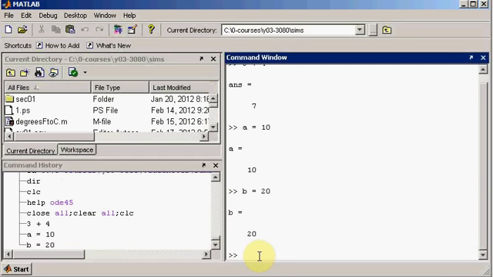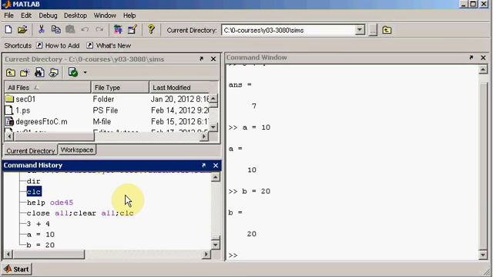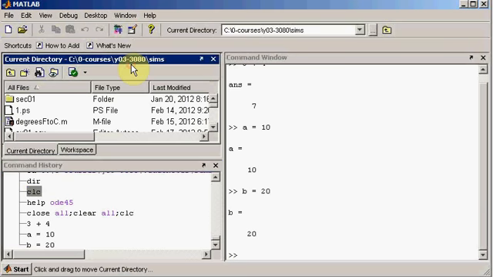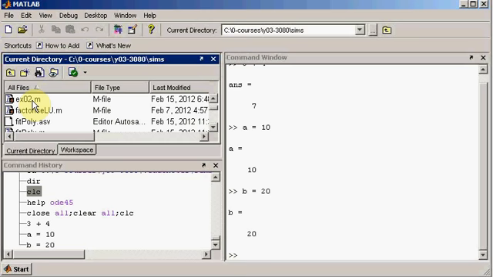If you press the up arrow key, you can see we're scrolling through all the previous statements that I've run here. If you press the down arrow key, you scroll forward through that list. So that's the command history box down here. Then in the current folder, you can see all the Matlab files that we've stored. So these .m files are where we store Matlab script, and more about that a bit later.